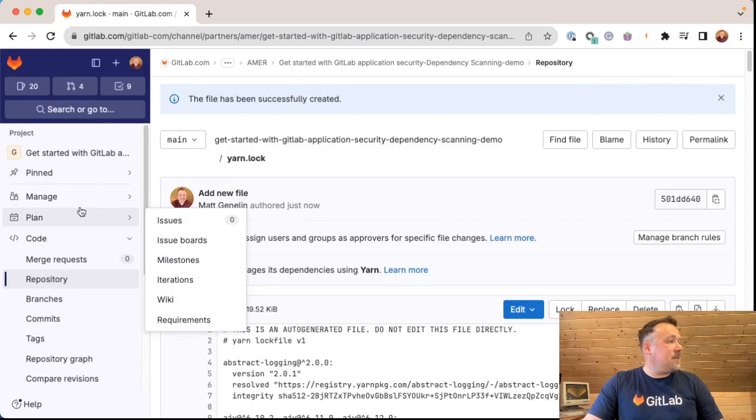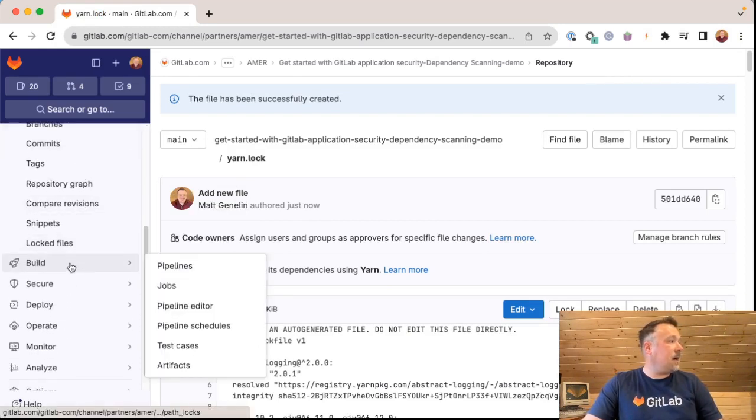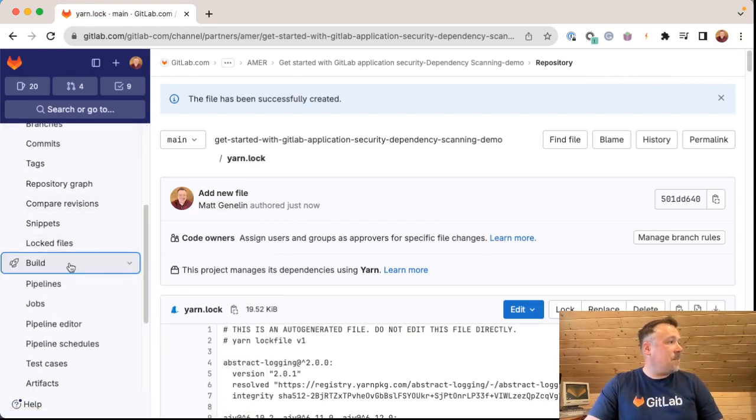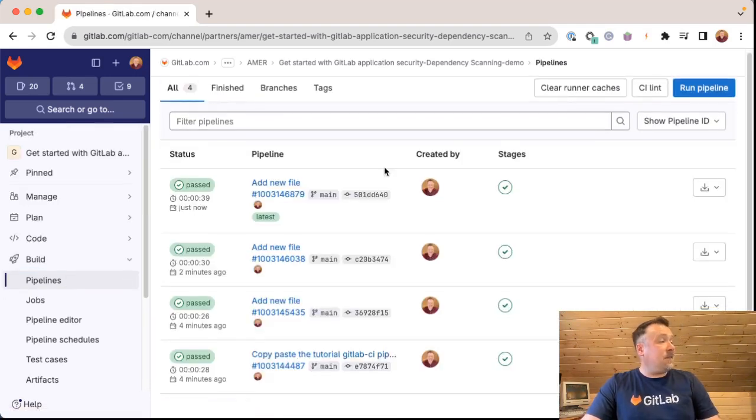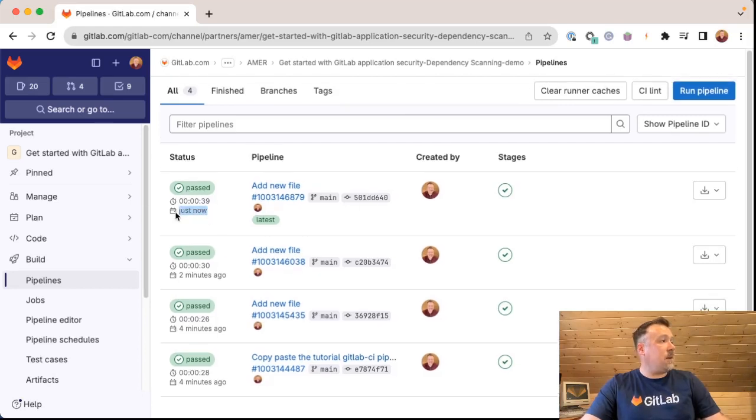On the left-hand side, there's a little rocket ship. The little rocket ship is our CI/CD pipeline thing. I'm going to select pipelines. And this is in chronological order so that the most recent run of a pipeline is at the top. And the 2 minutes ago pipeline is next, 4 minutes ago is next, and 4 minutes ago is next. What's important here is that my most recent run of pipeline, this top one right here, is green and passed.